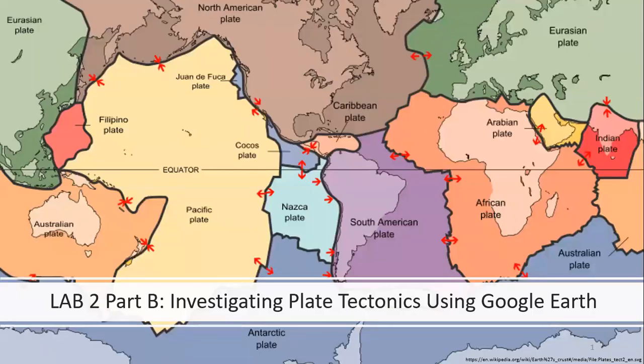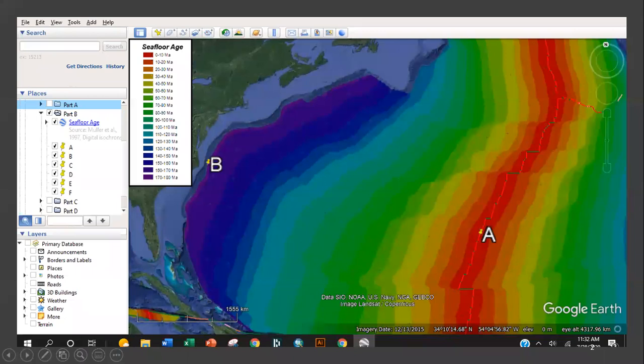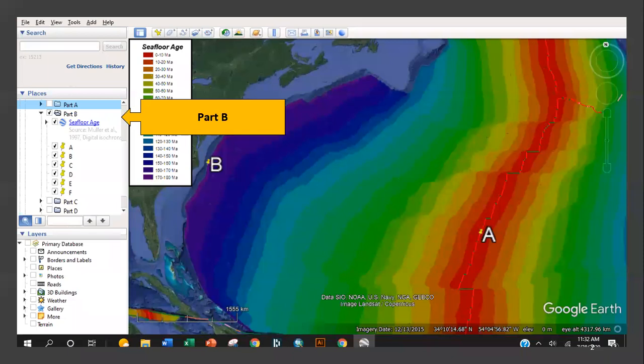Hello, and welcome to Lab 2, Part B, Investigating Plate Tectonics Using Google Earth. In Part B of your lab, we will take a look at seafloor spreading based on the ages of the oceanic crust. We will calculate the average production of oceanic crust given the radiometric age and the distance from the divergent plate boundary. To begin, turn on layer Part B and turn off layer Part A.